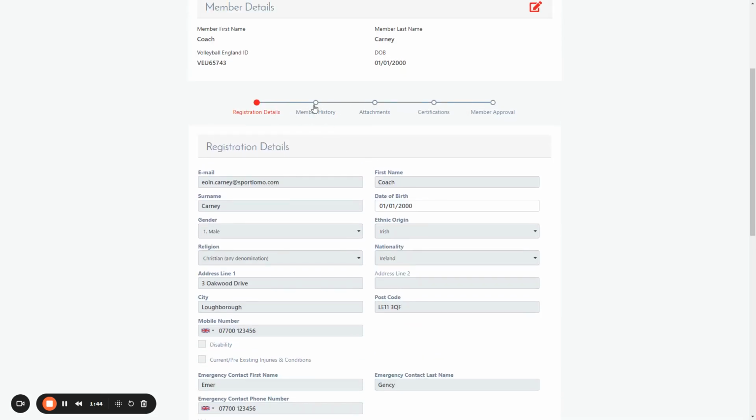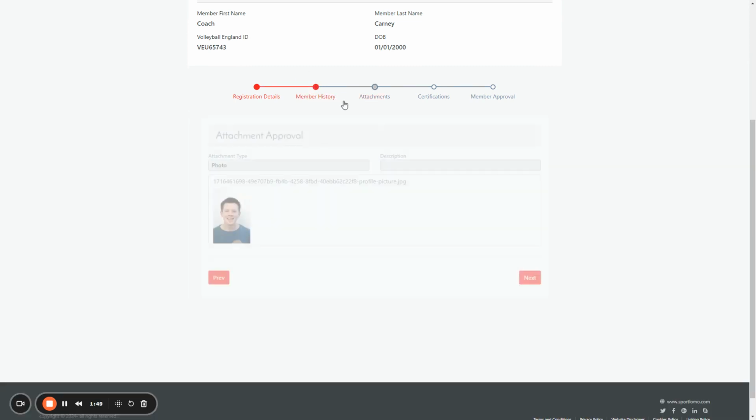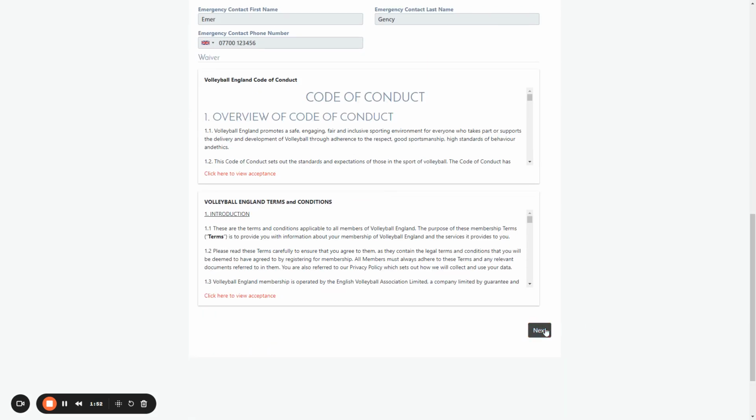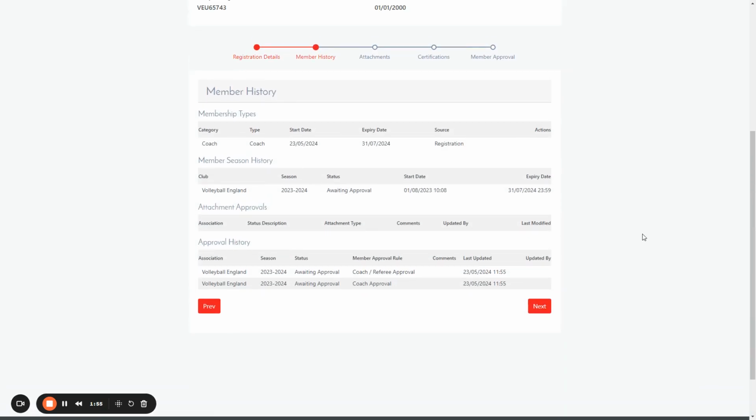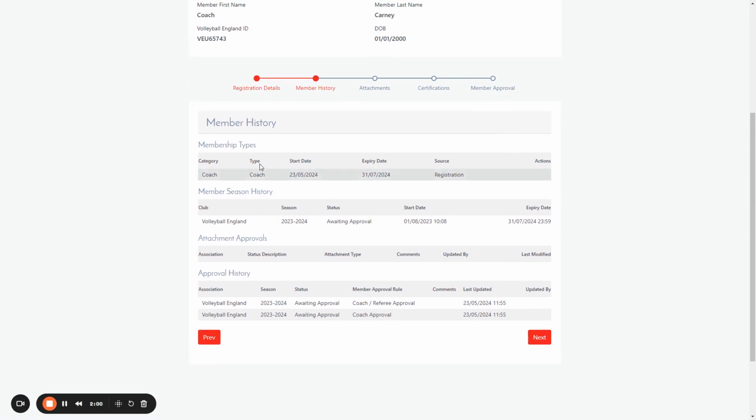And you'll have this timeline up here at the top of 5 steps on it. You can scroll through the different steps by clicking like so, or you can click the next button down at the bottom. So the next stage, which is the member history, will show you all of the history for this member. This member is a new member, so the only time that they've registered is with this club in this season. But if you have a member that is registered, whether it's with your club or another club across previous seasons, the different history, the different membership types that they'd registered into across those seasons will all be listed.